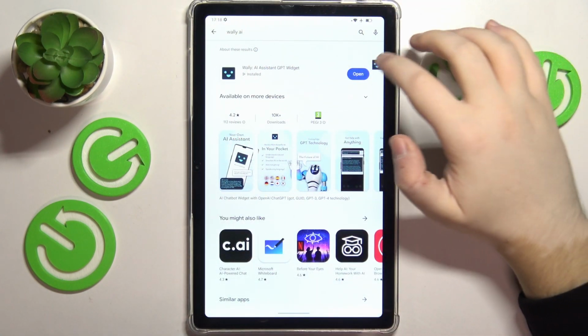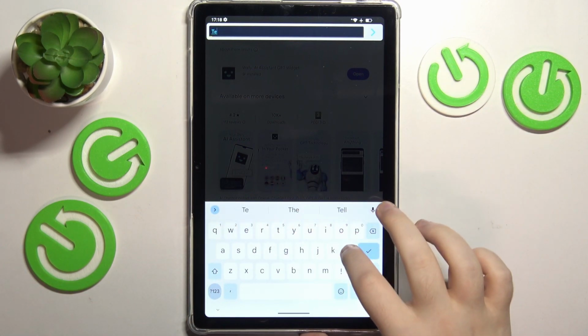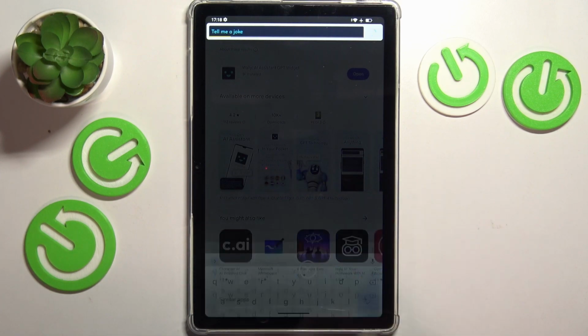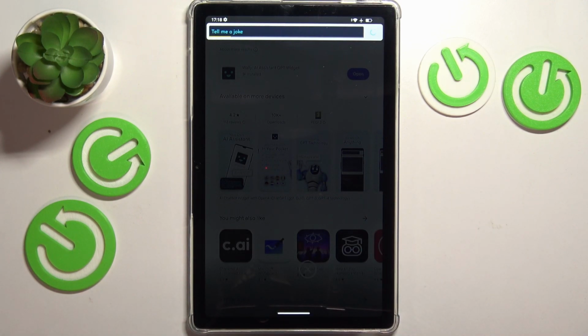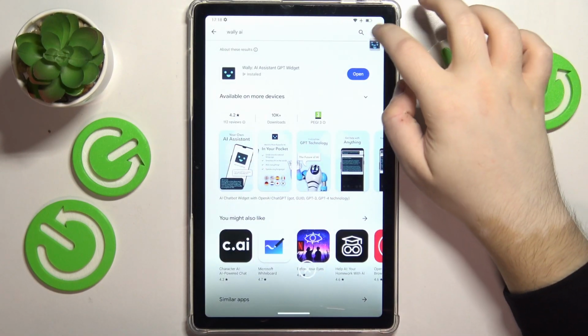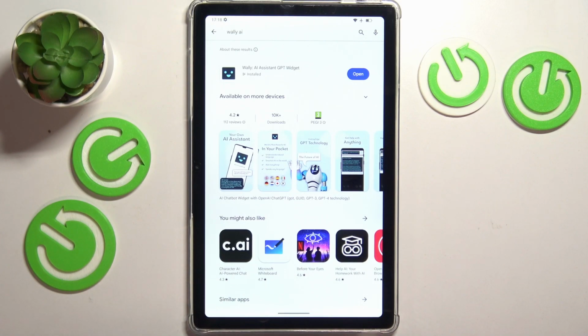And here is your ChatGPT widget, and you can open him and tell him to do something. And as you can see, he responded. And if you want to remove him from your screen, just drag him into the X icon in the middle.